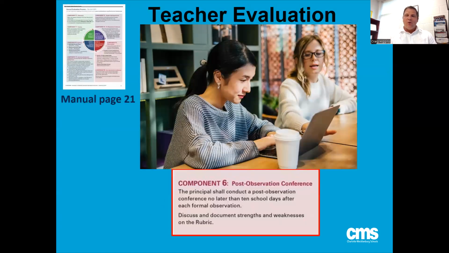All right, so component 6, the post-conference. Once we've, let's say again, comprehensive, once we did your pre-conference, we set a date, come in and do your observation for 45 minutes. Then I will go back and rate you on each of the 5 standards. I will provide feedback, areas of growth, areas of opportunity for each standard. And then I would share that in My Talent.